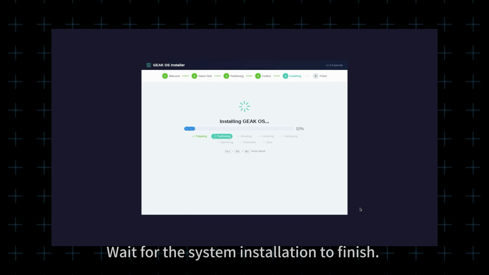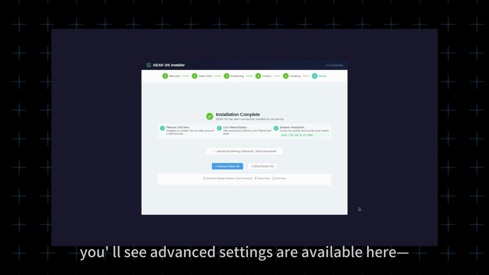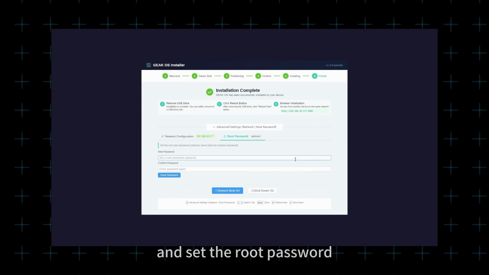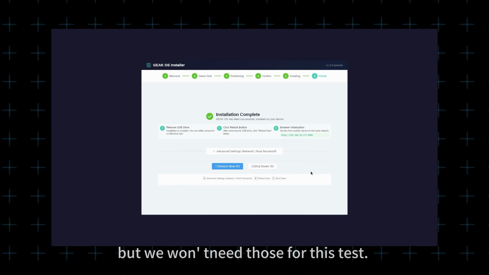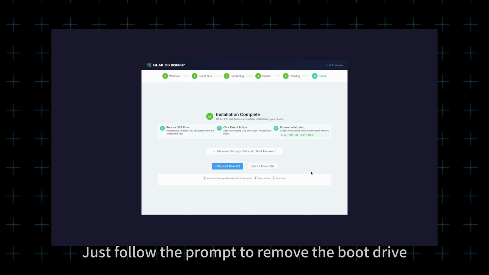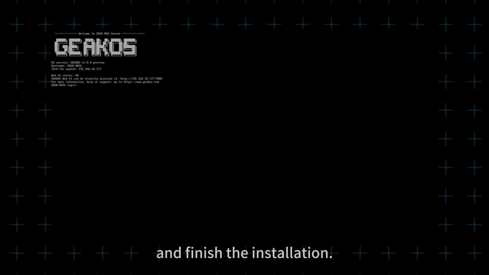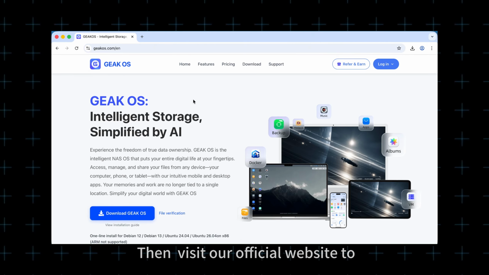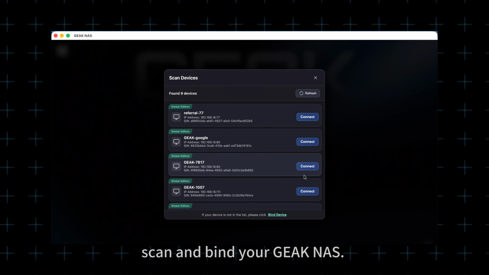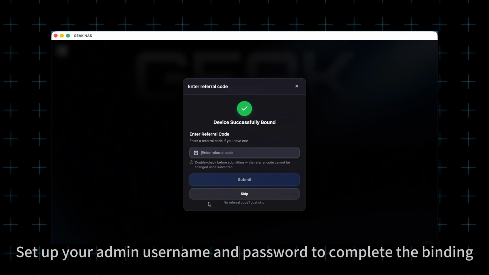Wait for the system installation to finish. Once it's done, you'll see advanced settings are available here. We could configure the network and set the root password, but we won't need those for this test. Just follow the prompts to remove the boot drive, restart the system, and finish the installation. Then, visit our official website. Download the desktop client. Scan and bind your GEAK NAS. Set up your admin username and password to complete the binding.